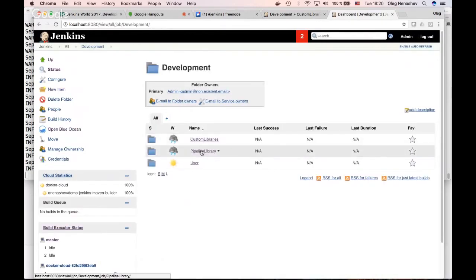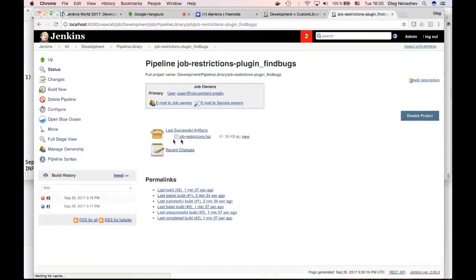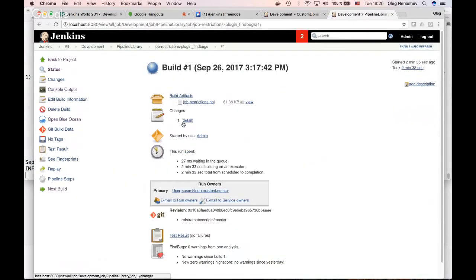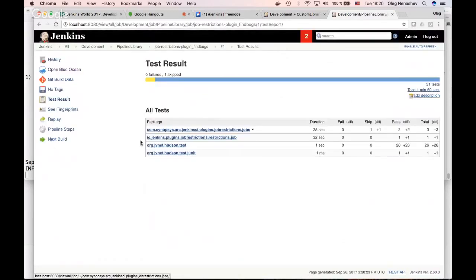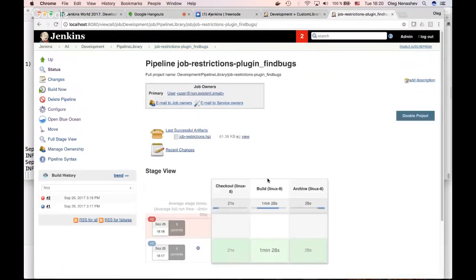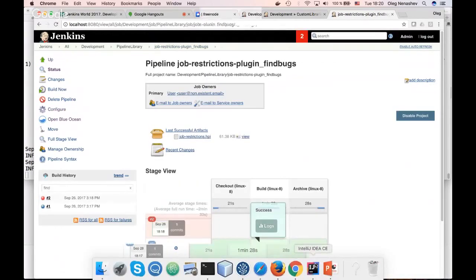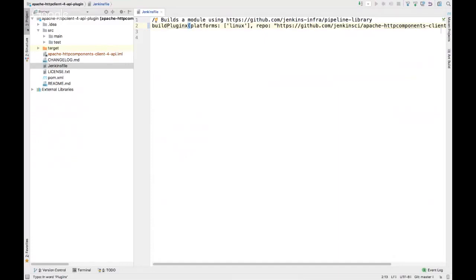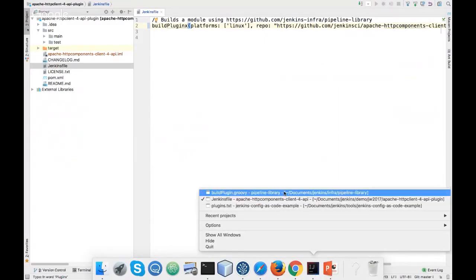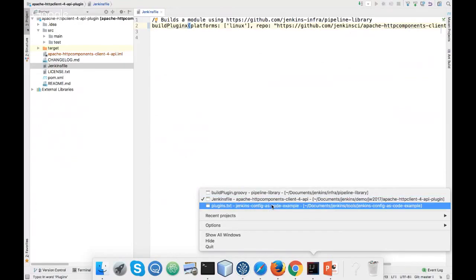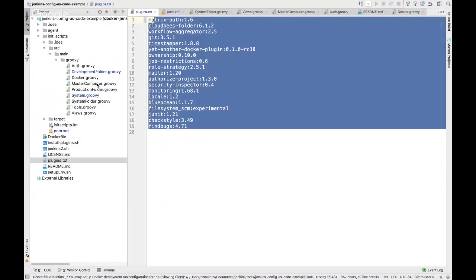So let's go back to our pipeline library. So this build has successfully passed. We can see test results, we can see find bugs, everything happens from pipeline library. But as I said, now I can develop the things locally. And if I need to define multiple libraries, I can also do it via the system configuration, because the only thing I need in my configuration as code setup is to specify additional sources.